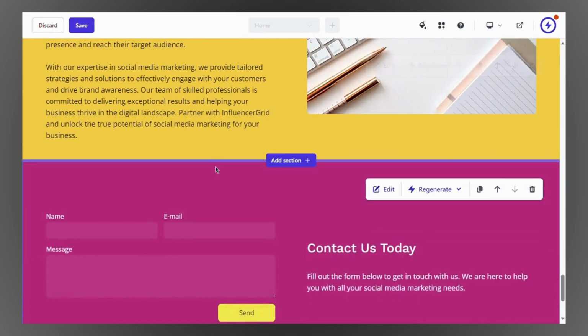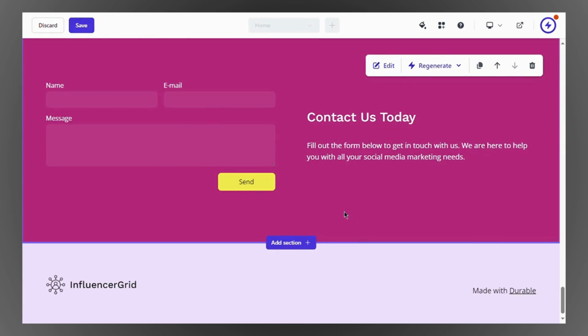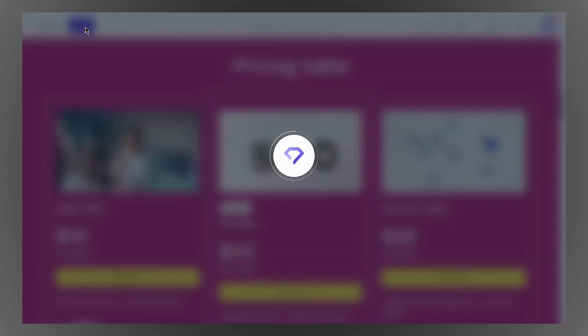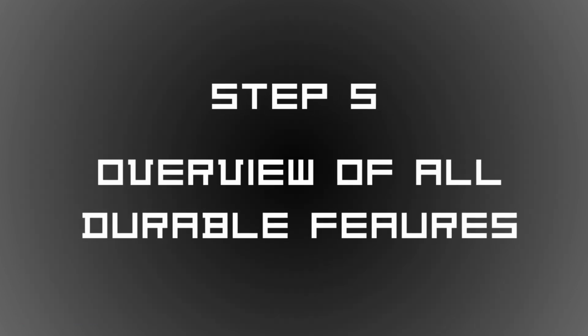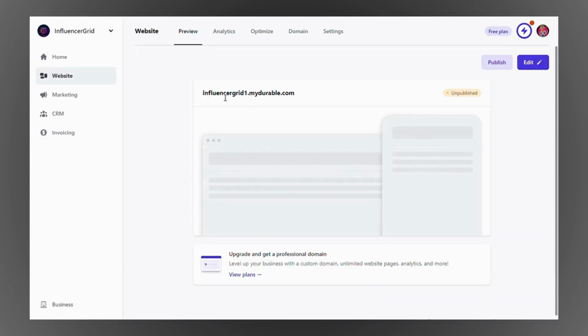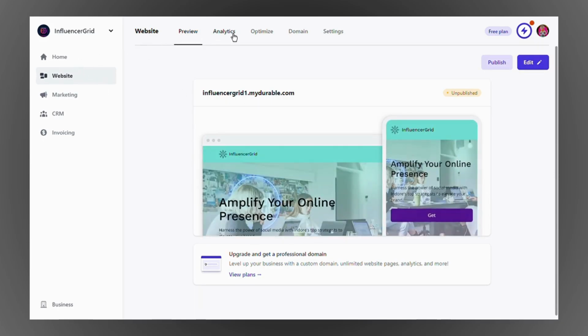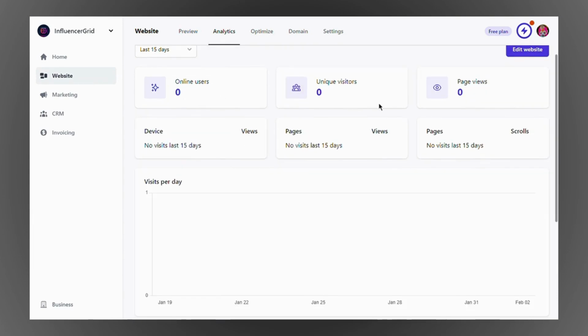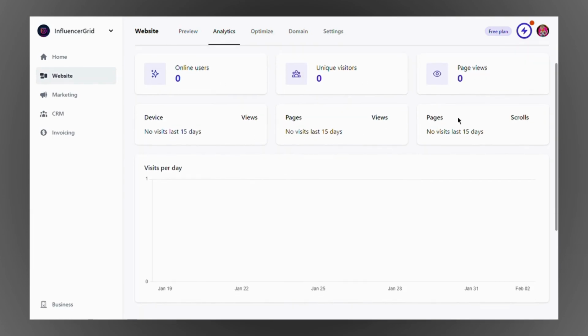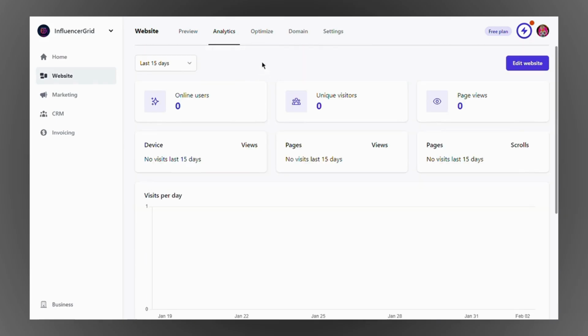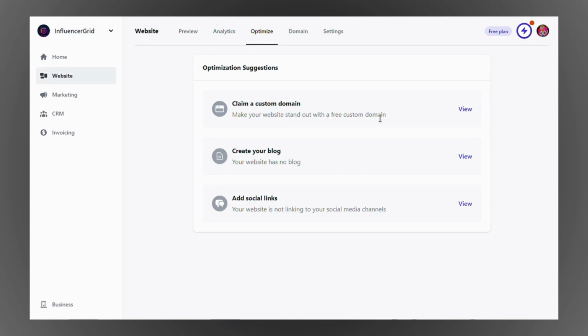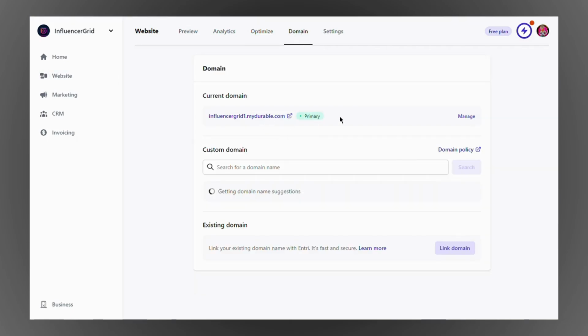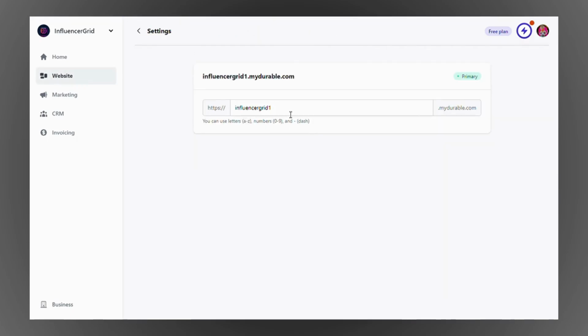Let's take a moment to appreciate the incredible features Durable AI has to offer. From seamless navigation to stunning designs, we are diving into all the reasons why Durable AI is a game changer. Let's explore the website options here. In the preview section, you can see your website preview. In the analytics section, you will find online user count, unique visitors, and page view count. In the optimize section, you will find custom domain name, creating blogs, and adding social media links. In the domain section, you can manage your website domain by clicking on manage.